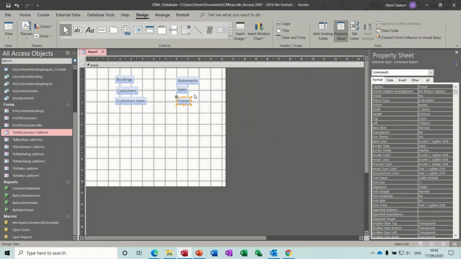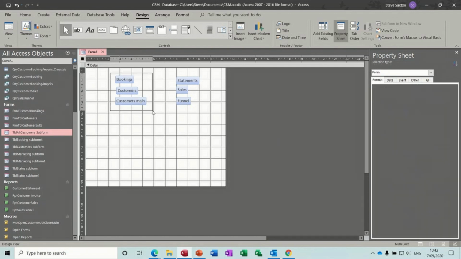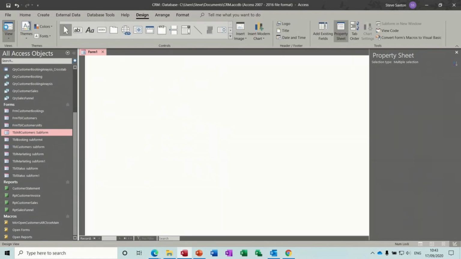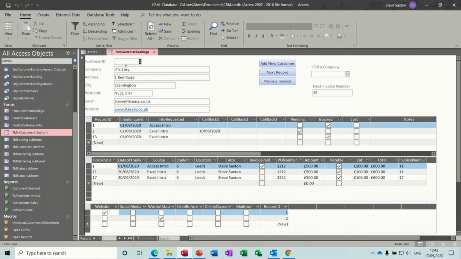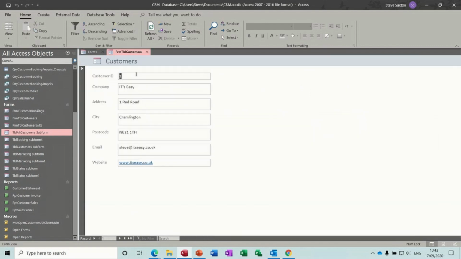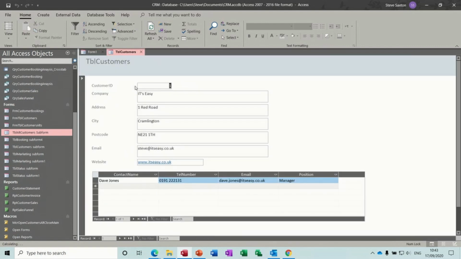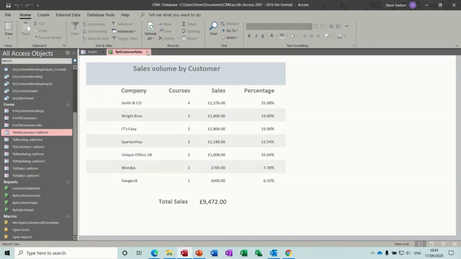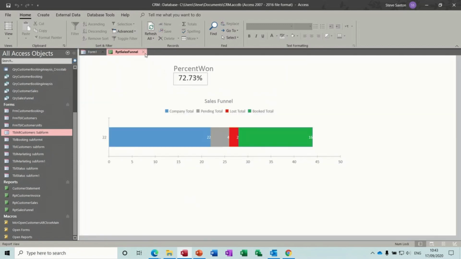and finish. And then you tidy this up, highlight these 3, select a range, stacked, highlight these 3, select stacked, and then we go and check, view, bookings works, customers works, customers main works, statements, ask for an invoice number, statements work, sales works, and funnel works. So they all work.